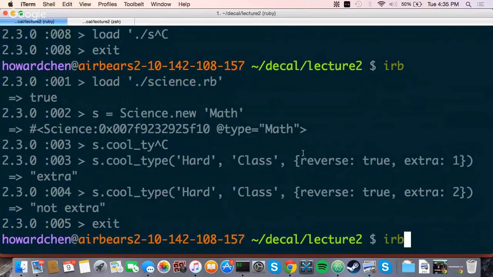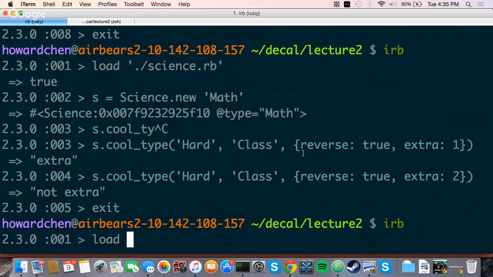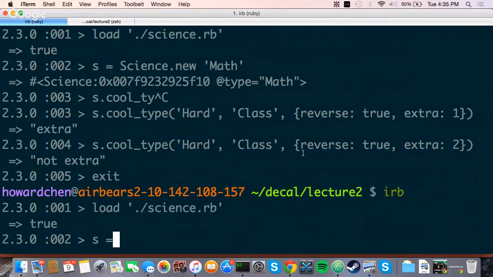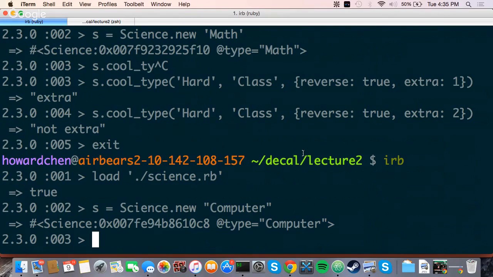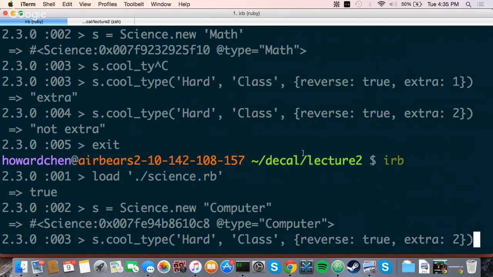It's going to reload everything. So load ./science.rb and s equals Science.new. I'm gonna make it computer science. So then when I do s.cool type with hardened class, reverse is false.